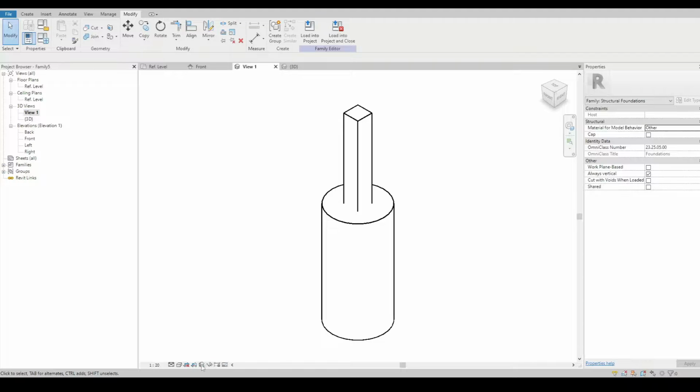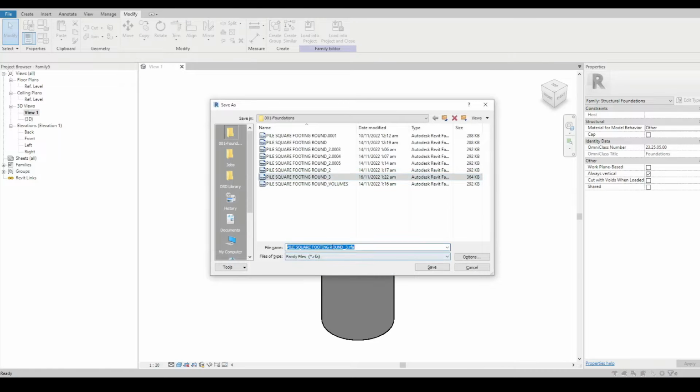Go back to our 3D view one. We want to save and lock the orientation. In this case I've changed it to consistent colors, and that will end up being the thumbnail view that we have in our library.